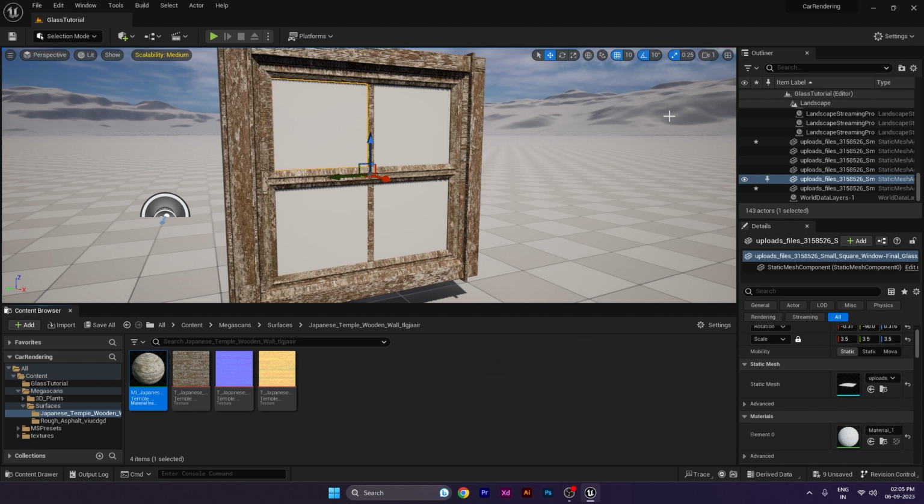So today we are going to take a look at how we can import our opacity maps in Unreal Engine and make our material transparent. Now I don't have an opacity map with me right now, but I'm going to show you how you can change your material to work with an opacity map.